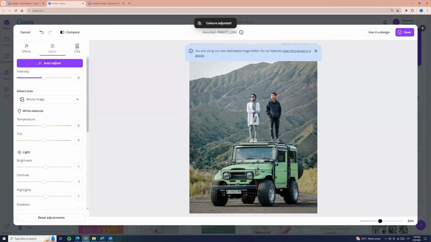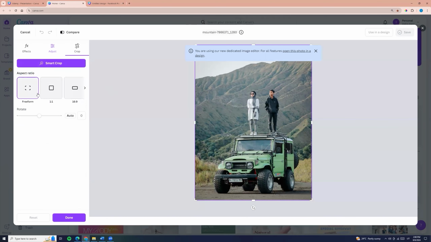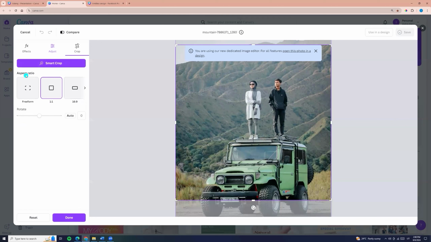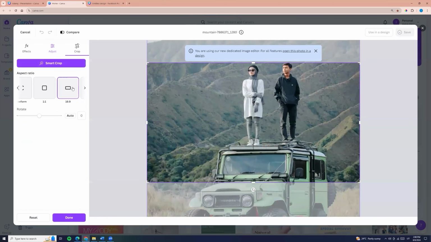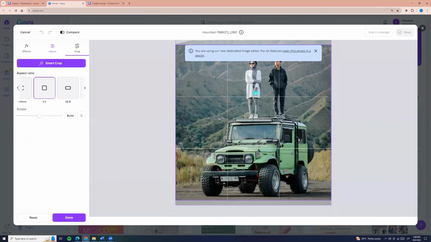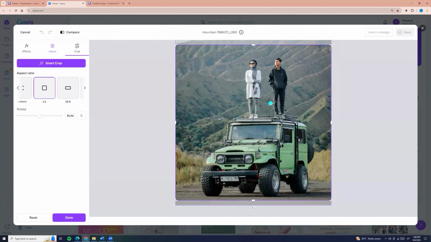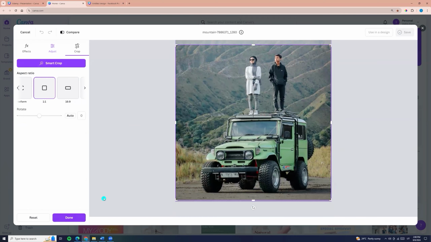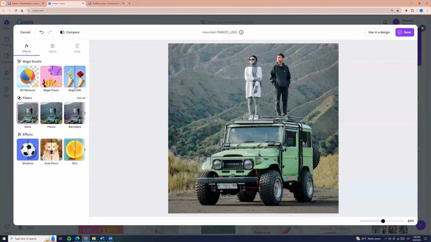If we want, we can click crop, and here we can crop freeform like this, or we can choose aspect ratio, and we can crop. When it suits us, we can click done. Here we see also effects, and about effects we will talk in the next lessons.